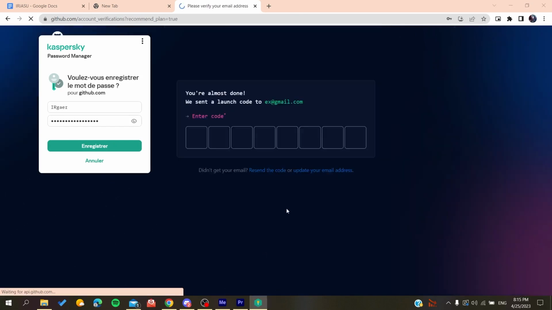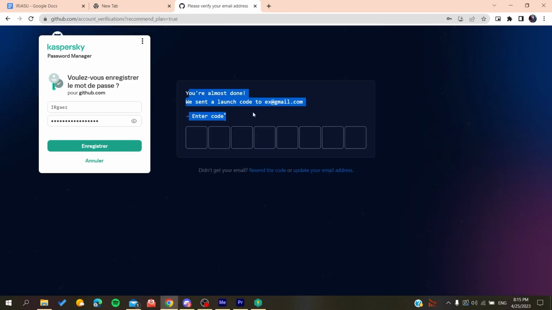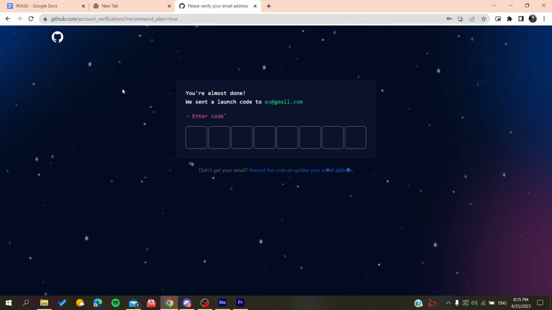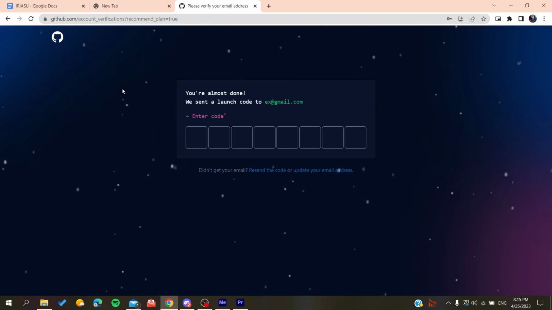So basically after you create an account, all you need to do is verify your email by copying the code that will be sent to your email, and then you will paste it here and you will be able to create a new account on GitHub. After that it will sign you in and you will have access to use the GitHub repository. And basically now all you need to do is follow these simple steps.